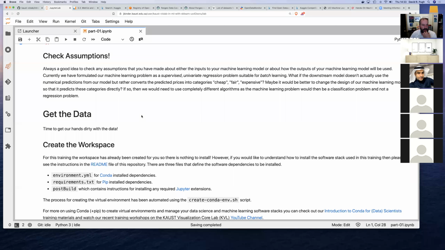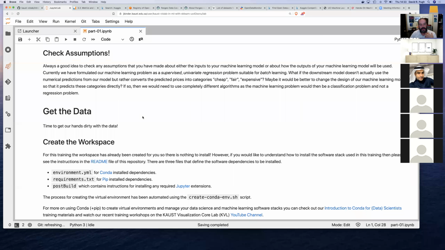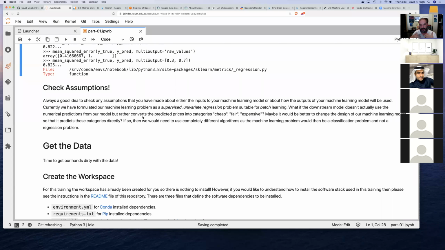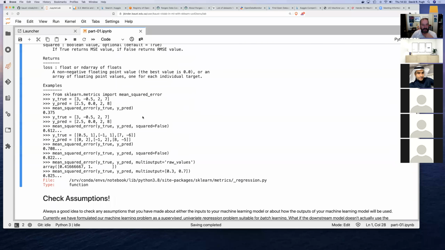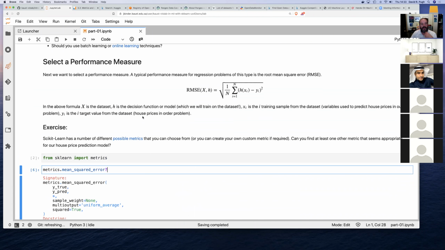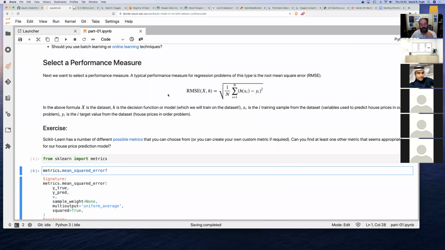The last thing that we want to do is check our assumptions. So we've gone through and answered all these questions, so we know what we're dealing with. We're doing a supervised regression task. We're going to use batch learning. We've decided that we're going to use a particular metric like root mean squared error.